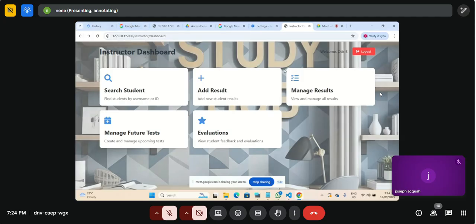So that's it for the instructor button, the instructor dashboard and every function that it entails. So that's it. So everything.